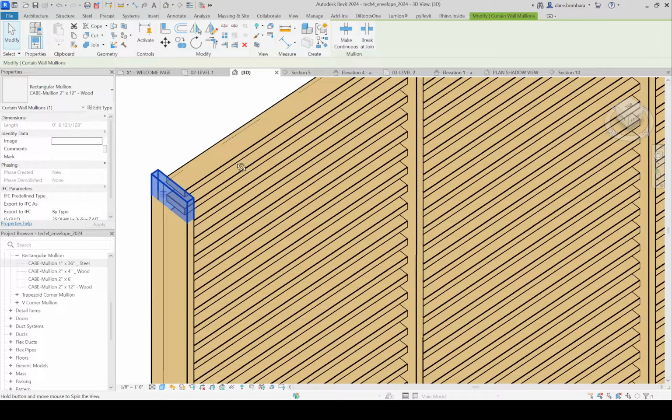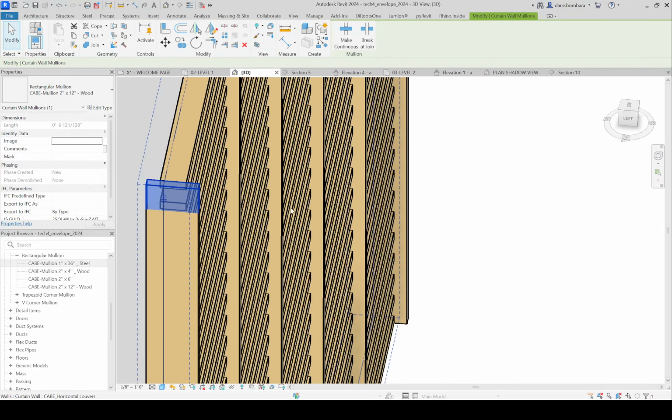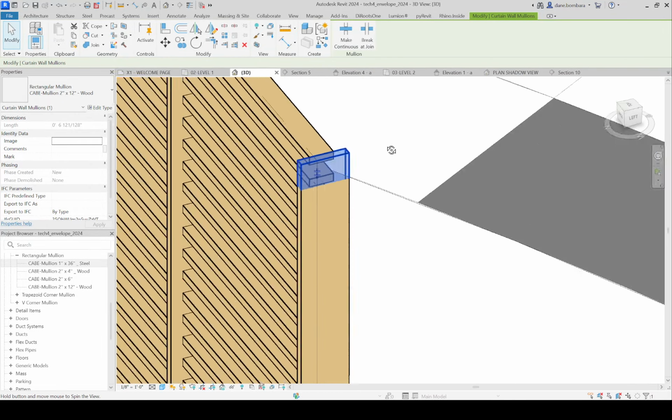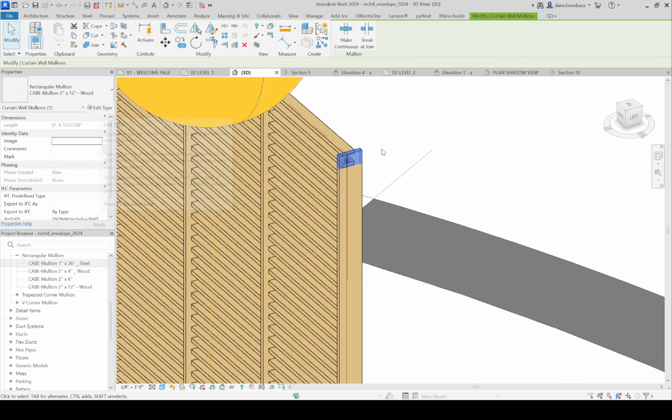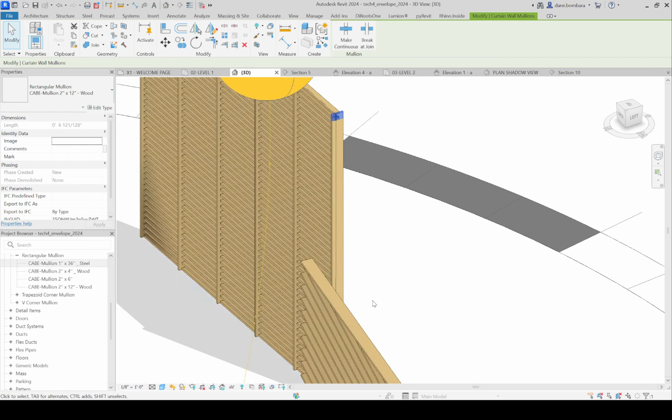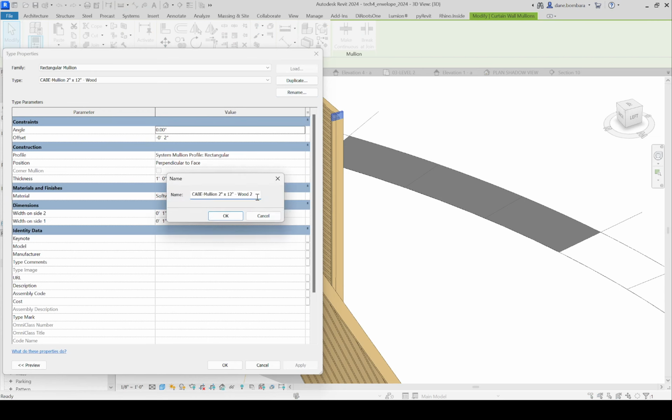If I wanted it not to go to the back, I would have to edit this mullion a little bit. I don't want the 6-inch or the 12-inch mullion centered on the wall. I want it offset in a direction. If I wanted to do that, but I didn't want to change this wall, I would make a new type of mullion. So I would duplicate this, and I would call this vertical. And then I have to offset. So this offset tells it where it falls in the wall.